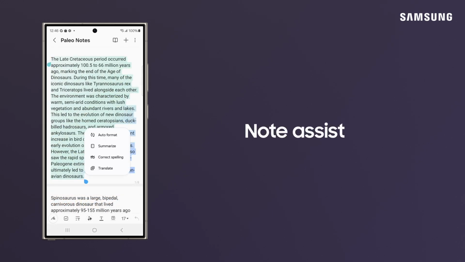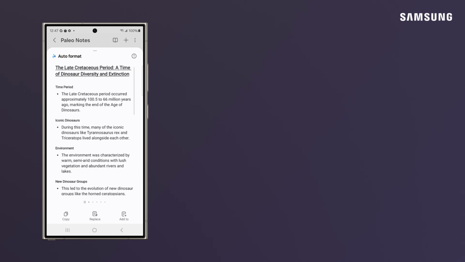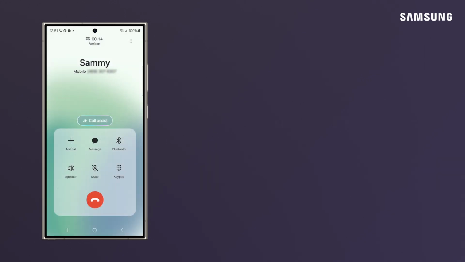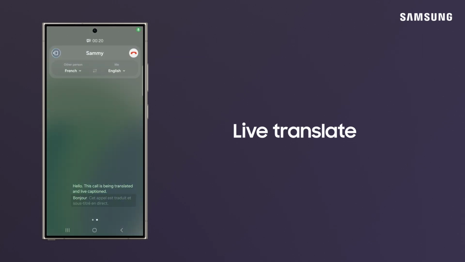Let Note Assist take care of the summarizing, formatting, and even translating of your note. Use Live Translate to seamlessly talk on the phone with others who speak a foreign language.